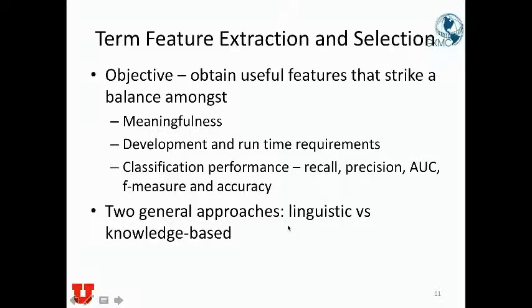In this class, we'll try different approaches. The most common one is the linguistic one, especially since part of the supervised and unsupervised approaches will still rely on linguistic approaches to do text processing.